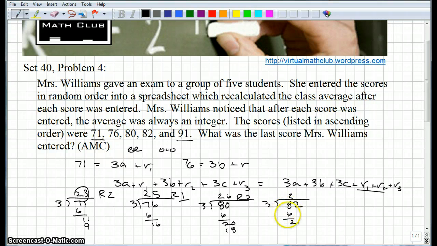So, let's see. Something doesn't look right. Oh yeah, this is a 2. That's why. All right, so 7 times 3 is 21. We'll have a remainder of 1. All right.